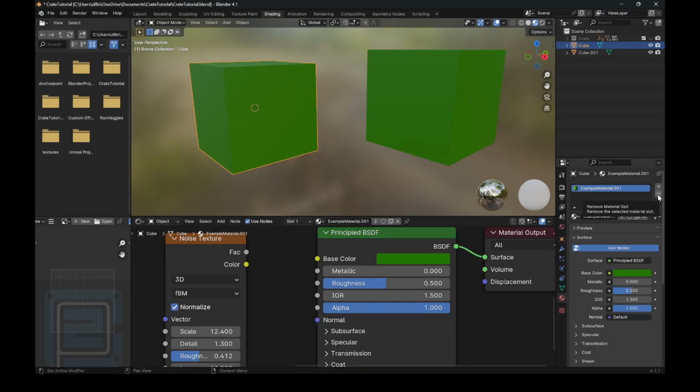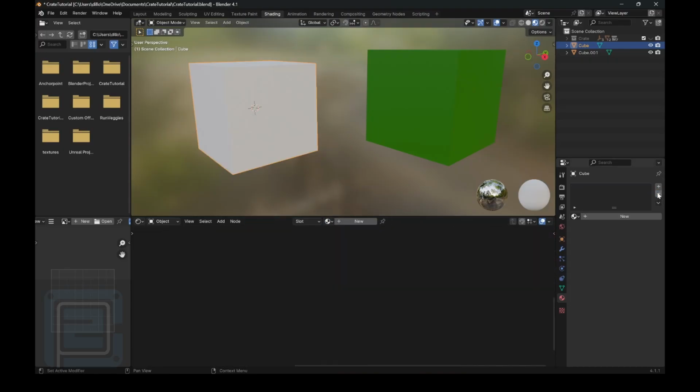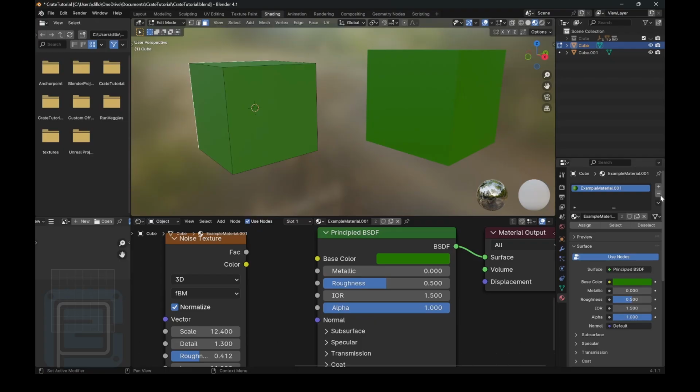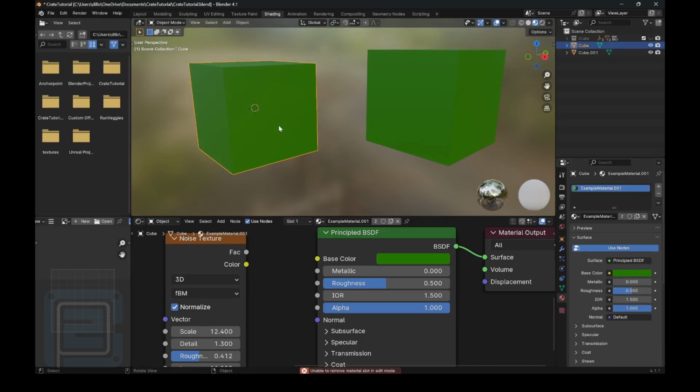And using this minus button to remove a material slot is going to do the exact same. Just keep in mind that if you're trying to delete a material in edit mode, you're going to get an error. So yes, it's something that you want to do in object mode as well. So yeah, that's kind of just the gist of it for when you work on the crate by yourself. Select the mesh, change the material, have fun.